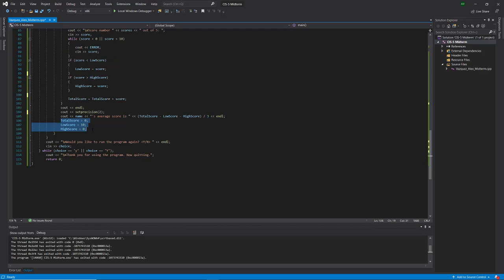And then your flush is the same, except you have to include the low score and the high score so that those variables also get flushed. And that'll loop until you're done with your contestants.